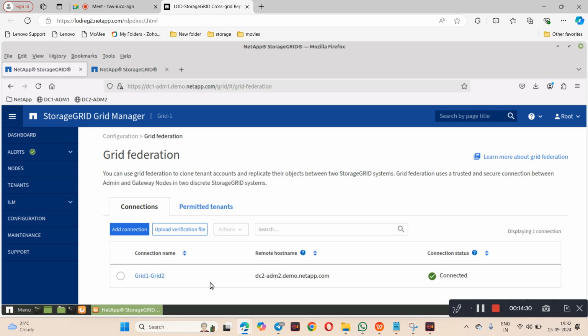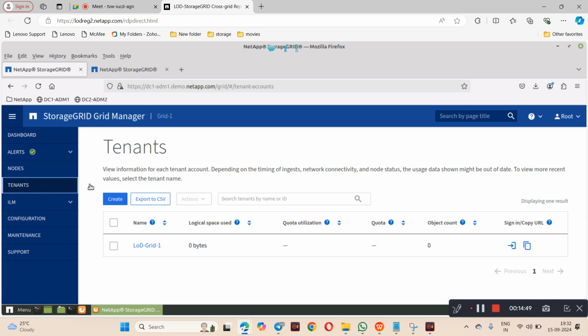Whenever we create a tenant in grid 1, it is federated with grid 2, and we can assign permissions of this tenant for both grids. So let me do this. Let me go to tenant here and create tenant.